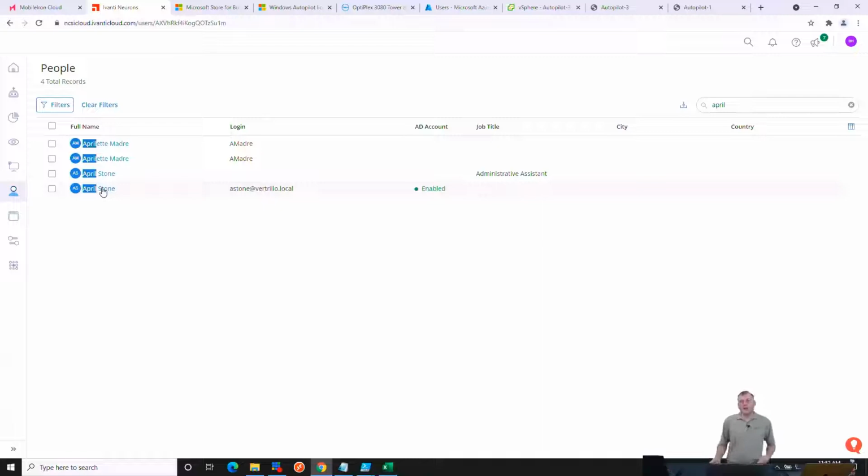Okay, a couple more questions here. In Neurons, is there a way to tell what system a field has been populated by, and if the data in that field differed from the record in another system? The answer is right now, no.